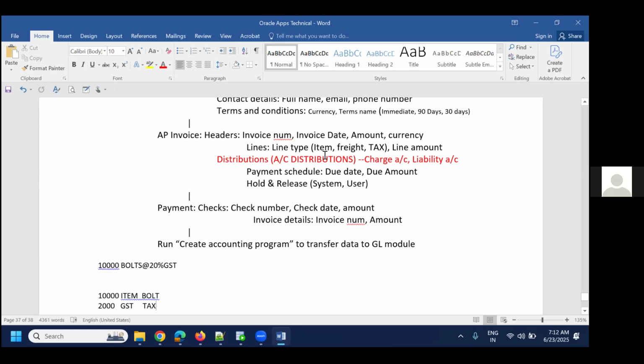So one invoice can have multiple lines, with a line type, whether you're buying the item or freight, nothing but transport, or any tax amount like GST, and the line amount. That total sum will go to the amount. Even if discounts are there, after the discount, the net amount will go to the header level amount.